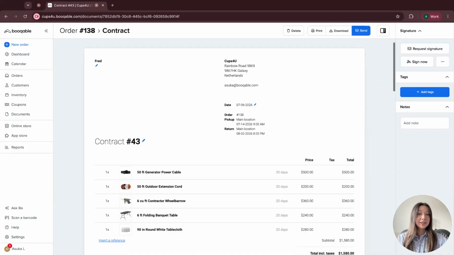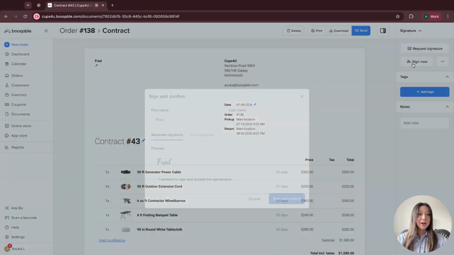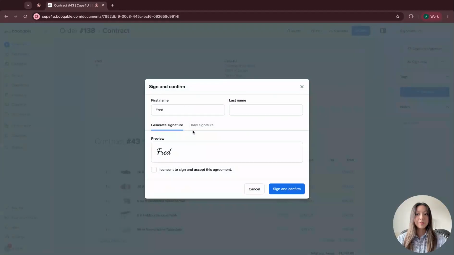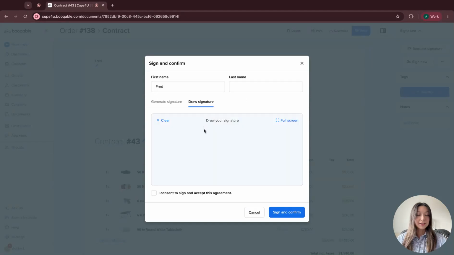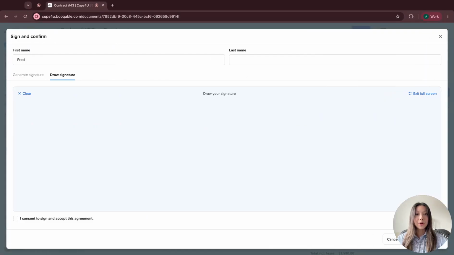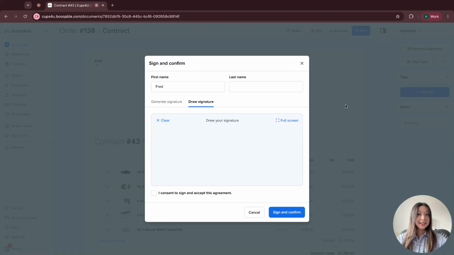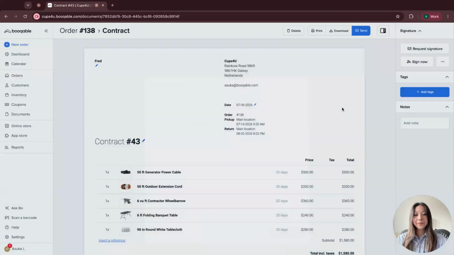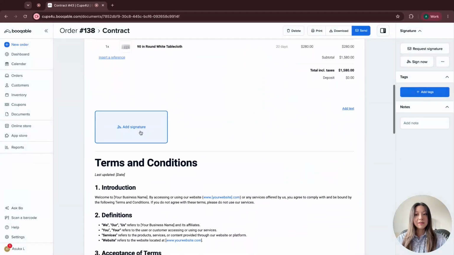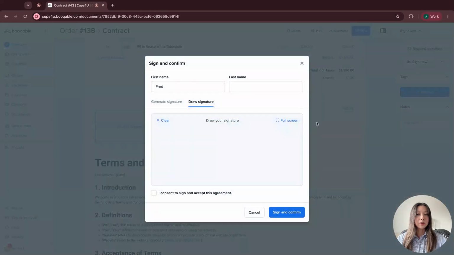If you would like to collect it in person, it's very simple. You can click this Sign Now button, which will open up a modal where customers can sign either by generating a signature or drawing in their signature. You can also click the full screen button if you have a signature pad, and that way it makes it easier to sign. Or you can scroll down and click the Add Signature button over here, and that same modal will appear.